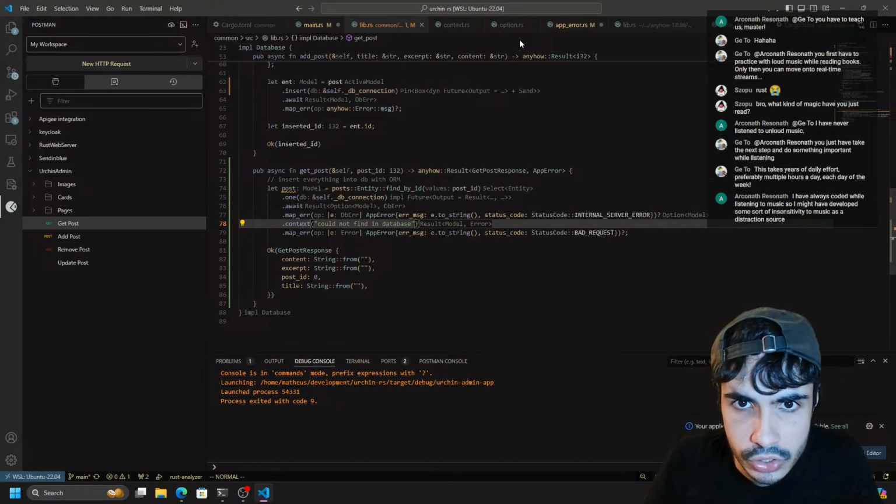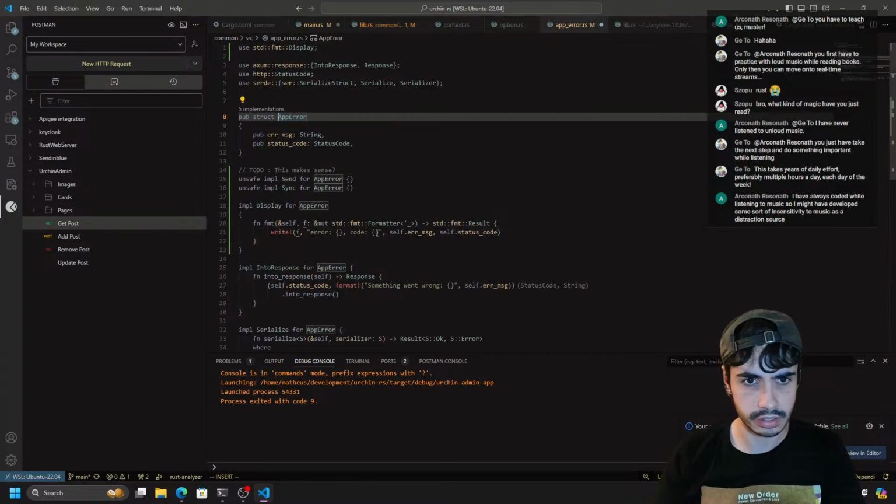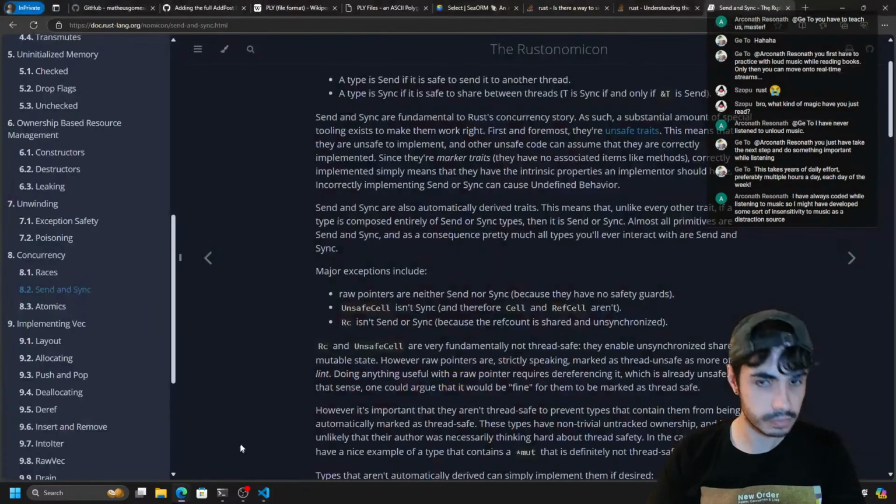But I'm still not sure, though, if this makes sense, if my AppError actually makes sense to be Send and Sync. I guess we're going to continue reading this and see if it makes sense, right?